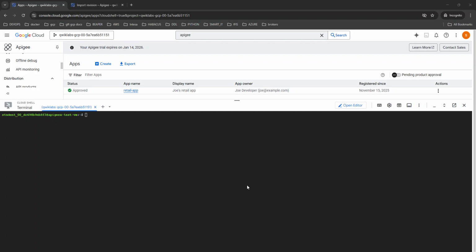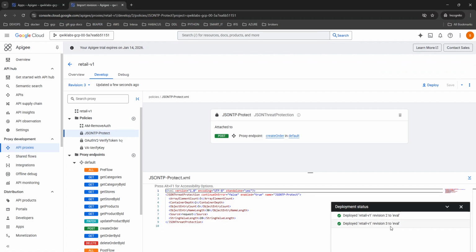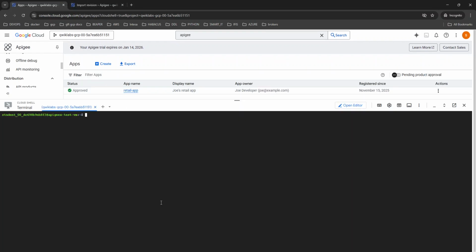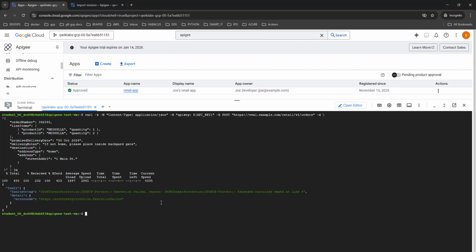I just checked, the promise delivery date is 20 chars long. Okay. Let's deploy and let's see what's going to happen right now. So it is deployed. Yes. Let's do a request. Okay, exceeded container depth at line 4.